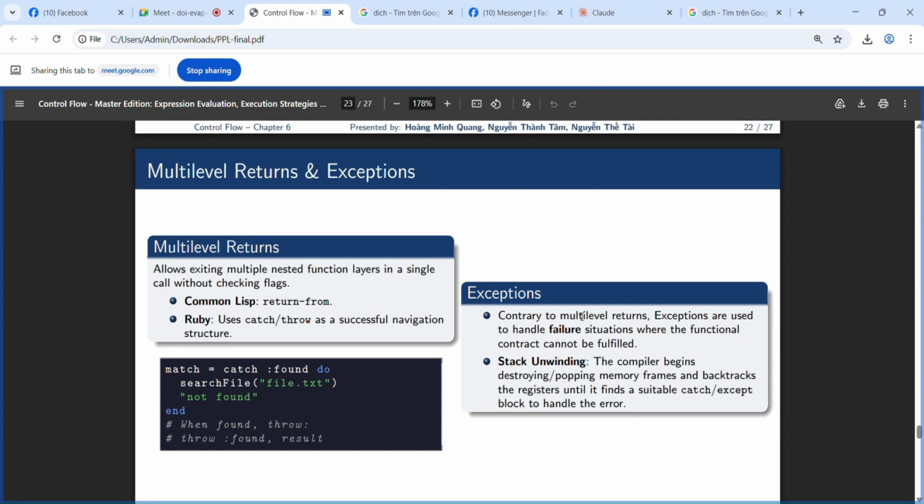non-local exit mechanism. Note that in Ruby this is not for error handling, but for cleanly exiting a successful search or traversal.